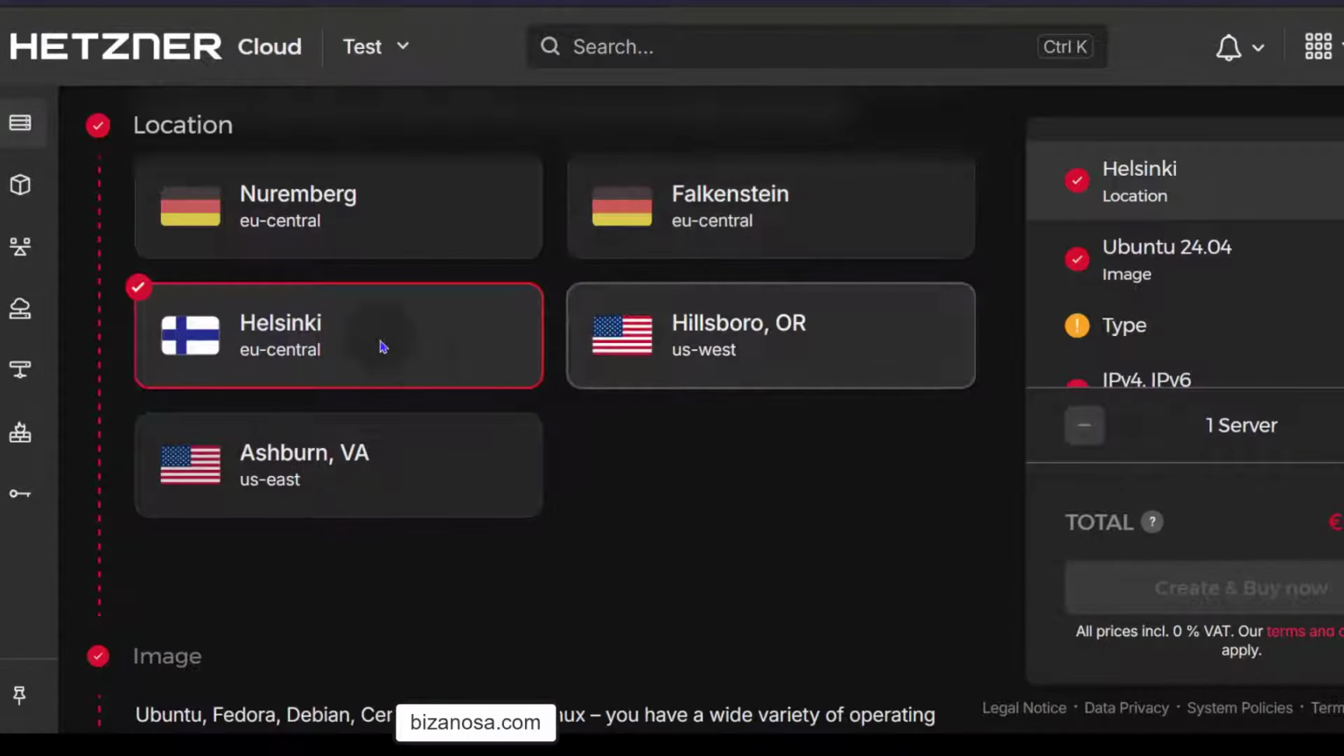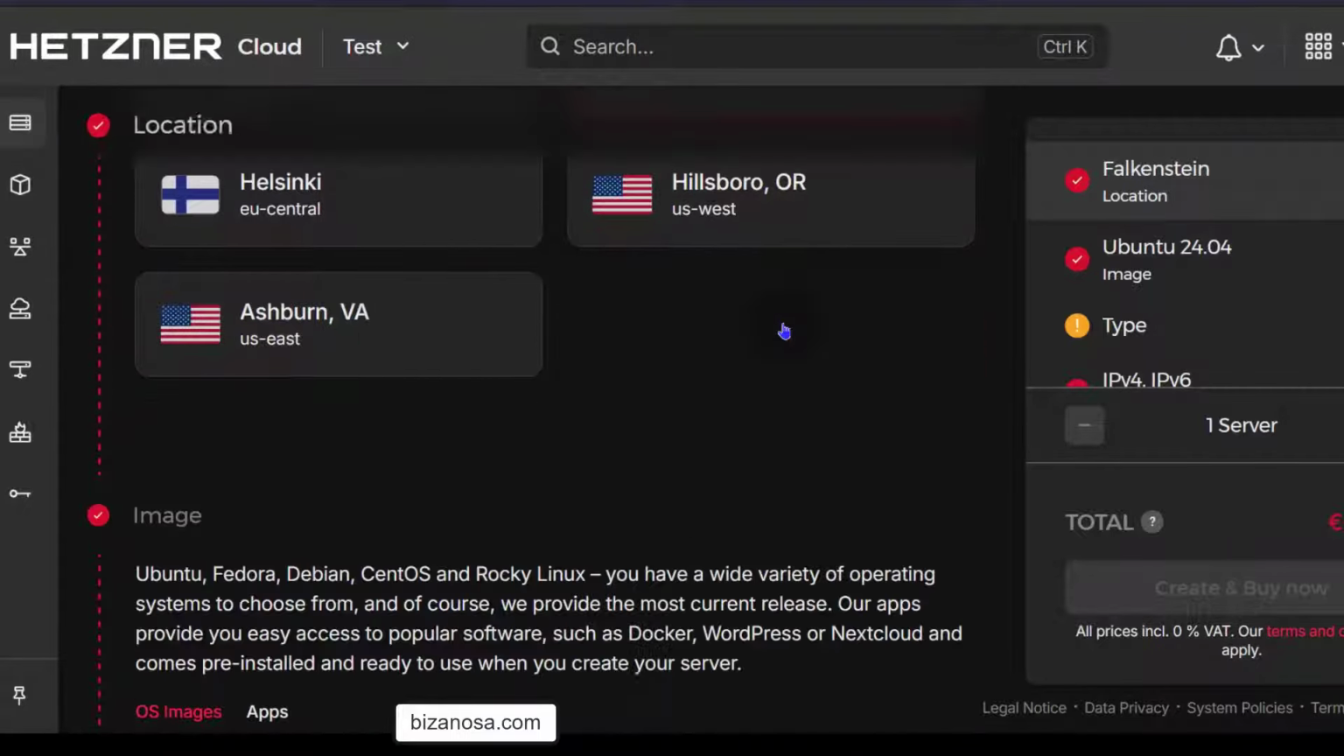I can choose the location for my server. We are coming back to that issue of adding our SSH key, and it's something you can do here as well. Choose the location where you want your server. Always choose a location that is closest to your users. In this case, I'm just going to go with this location in Germany.